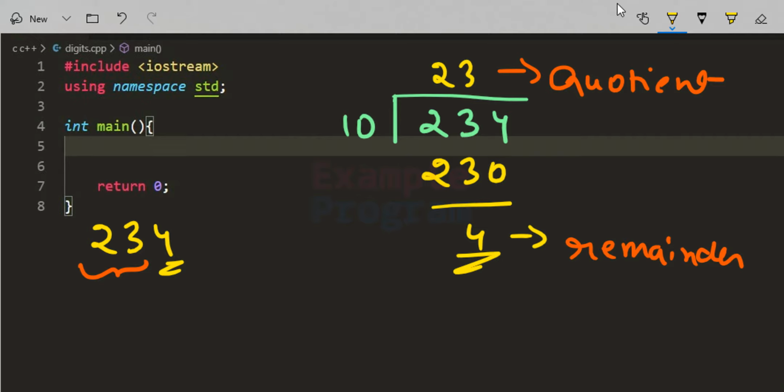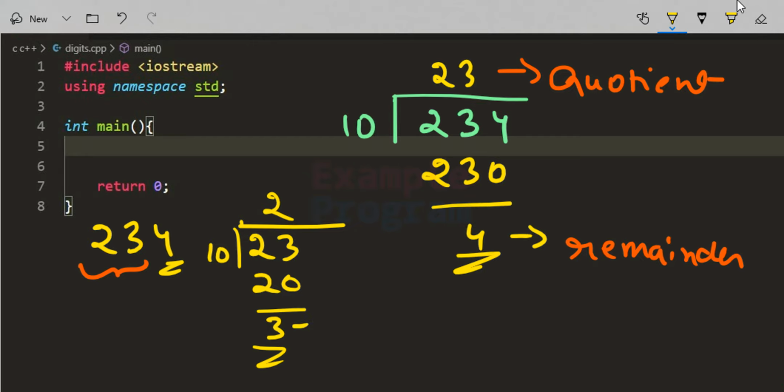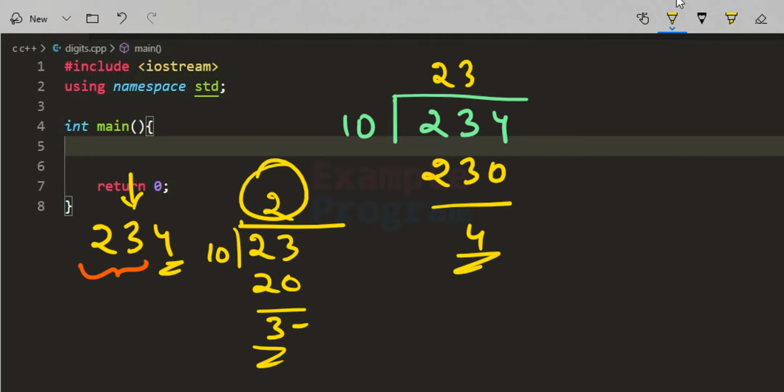So we have the last digit of this number, but we have to separate the other digits. Now we're going to take this quotient value, in this case 23, and divide it again by 10. When we do that, we get 2 and the remainder as 3. Now this 3 is the other digit of this number. So now we have separated two digits. The digit remaining is 2, so we take that and again divide it by 10. So we get 0 and the remainder as 2. And when we get the quotient value as 0, we stop dividing, which means we have reached the end of all the digits of the number.